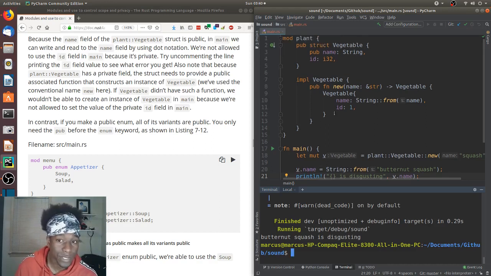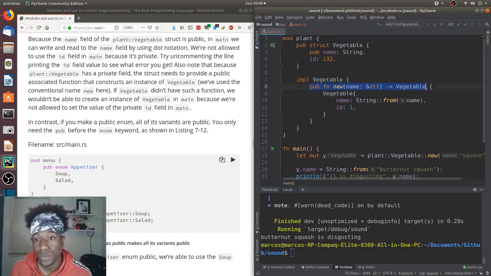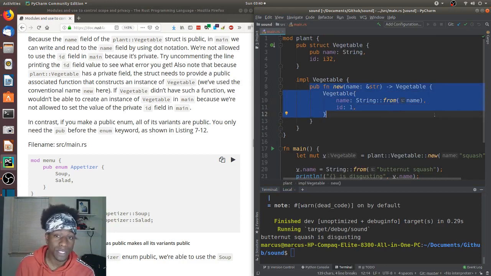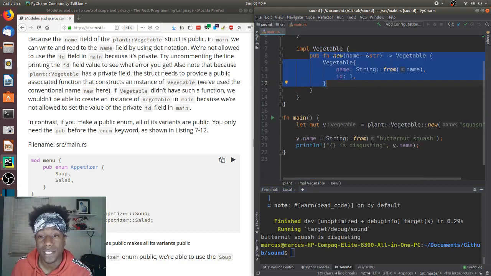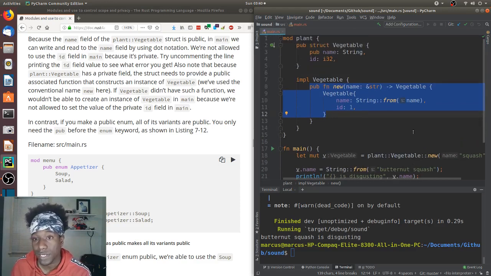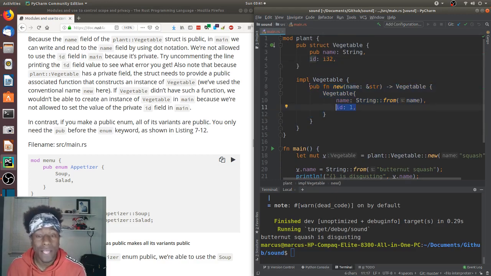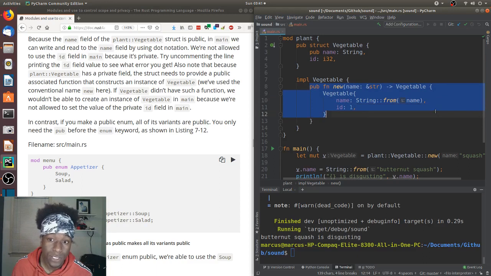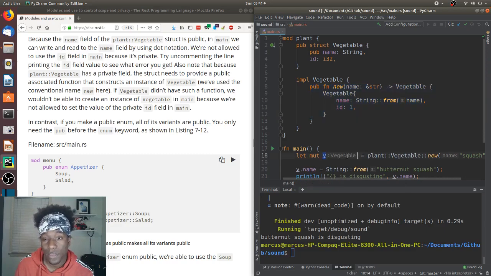What they're saying here is that this function new is mandatory. The reason why it's mandatory is because if we were to try to instantiate a new vegetable here, write the struct and instantiate it, we wouldn't be able to because we don't have access to this field. So we have to have an associated function, this new, because this new has access to the ID or can at least set it. And because it can set the ID for vegetable, it can now define a vegetable instance and return it. And that's what we're using here. Plant::vegetable::new. And that gave us our vegetable. Moving on.